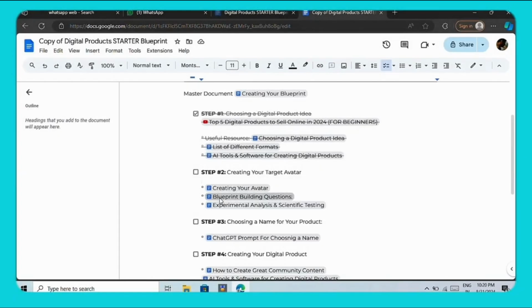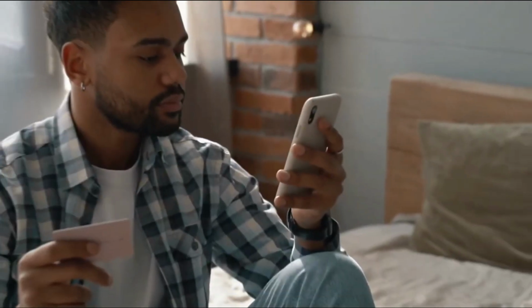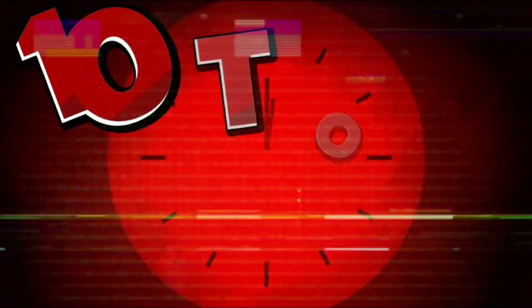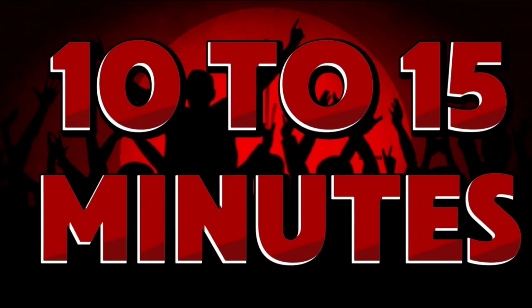Next, we also have the blueprint building questions. These are extremely important and will give you more clarity about your audience. Some important questions that you want to ask yourself include, what is your offer? What problem do you solve? Who is your target avatar? What will you charge? Who are your competitors? List all of these things in this document so that you can always refer back to it. All of this takes 10 to 15 minutes, but it's something that 99% of people are not going to do.